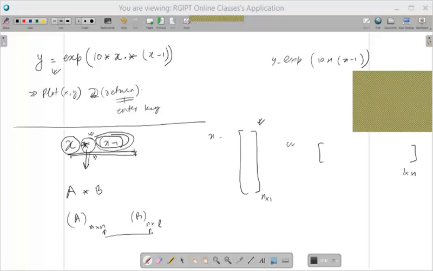Basically what you want here is to multiply these two arrays element by element. So you have x like this, and x minus 1 will also be of the same kind, whichever way you have defined it. You want to multiply this entry with this entry, this entry with this entry, and so on.